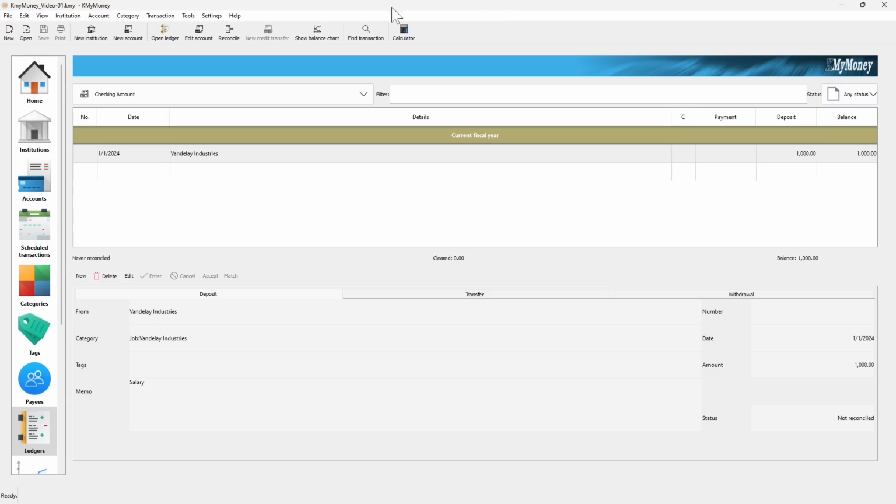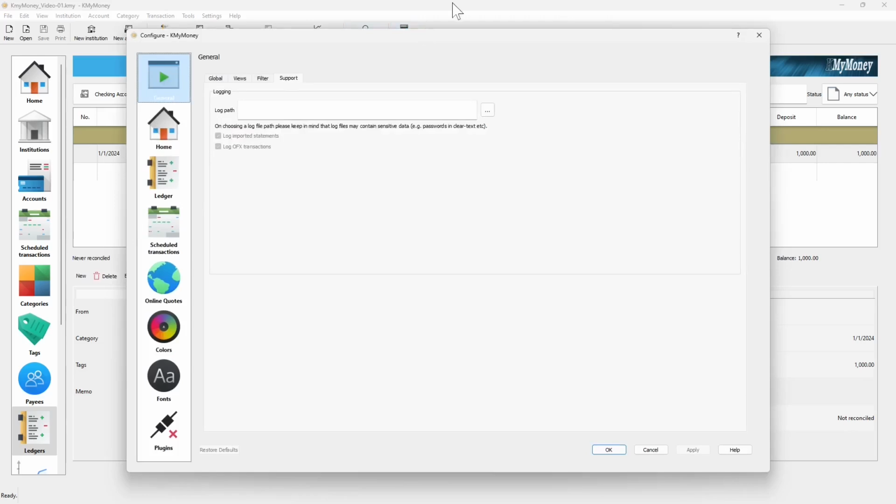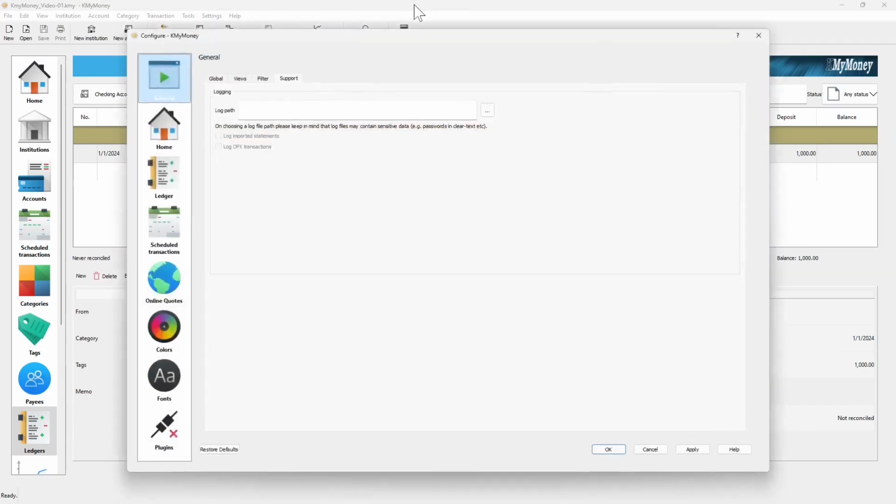In the main menu, I'll click on Settings and then Configure KMyMoney. And we see a shortcut for this is Control, Shift, and comma. Clicking Configure KMyMoney opens up a pop-up. I'll close this and try it with the shortcut keys, Control, Shift, and comma. And it works. We've opened back up our Configure KMyMoney pop-up.